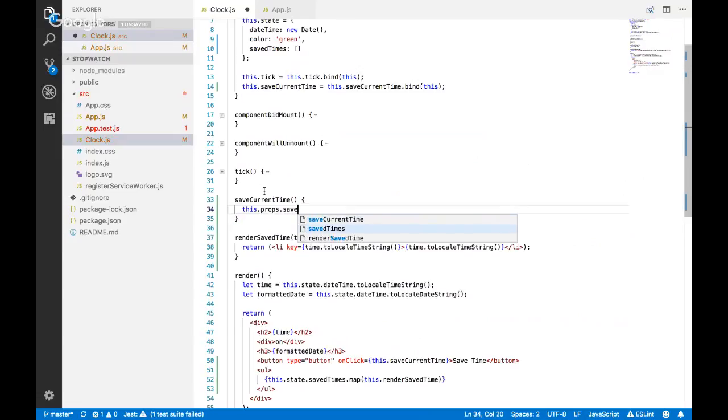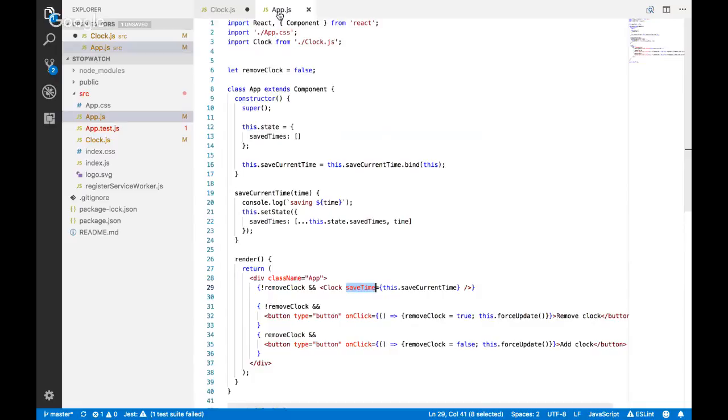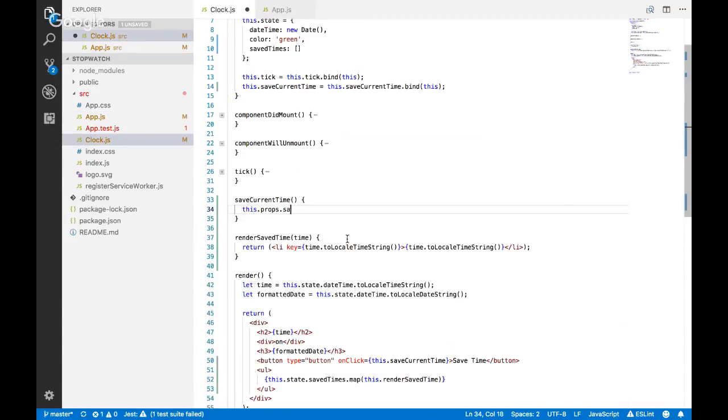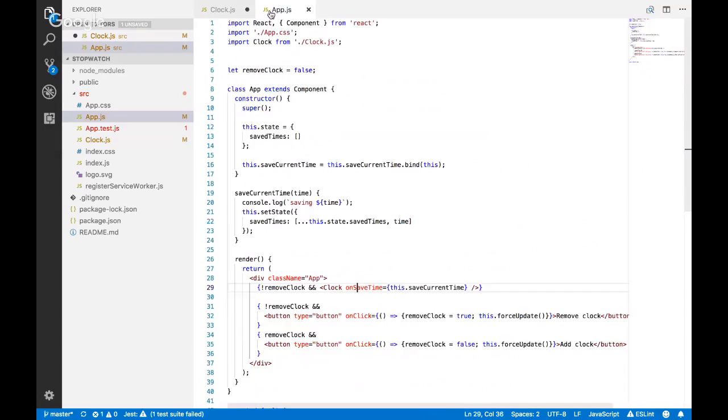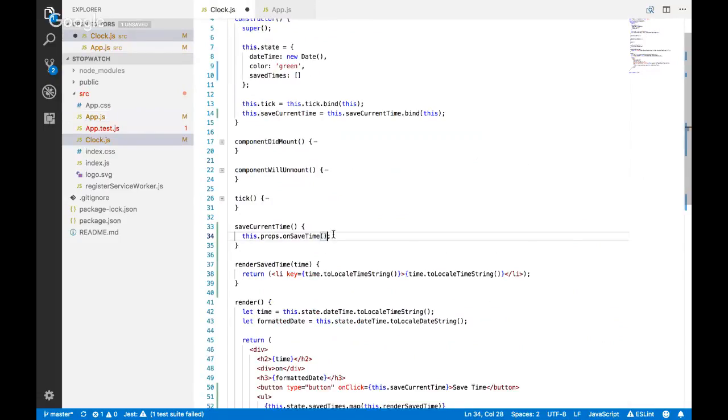saveTime. Oh, what did I call it? saveTime. Or maybe I'll call it onSaveTime, so it sort of implies this is handling something. So I changed the name of it a little bit. So this.props.onSaveTime. What do I want to pass into this? What does it take as a property? It takes a time. So what should I pass into it?